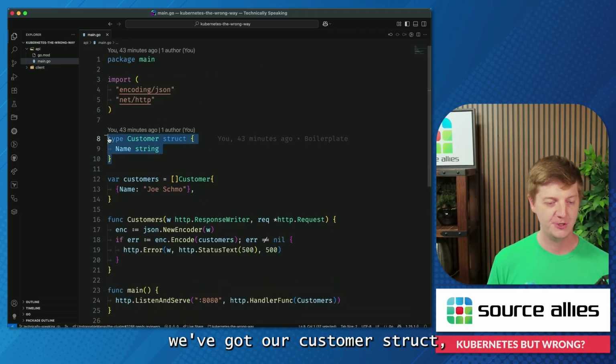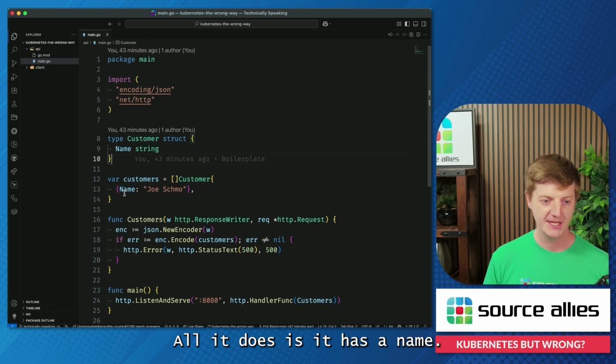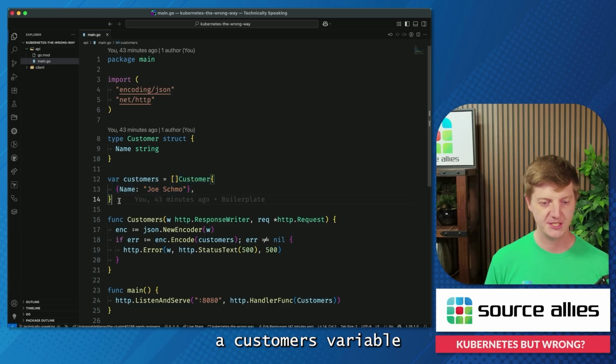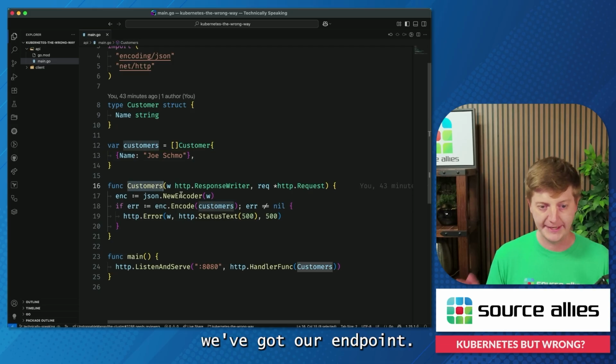At the top here, we've got our customer struct, and it's very simple. All it does is it has a name. And then we just have a customers variable that has a single customer in it over here. And then if we go down a little bit further, we've got our endpoint.